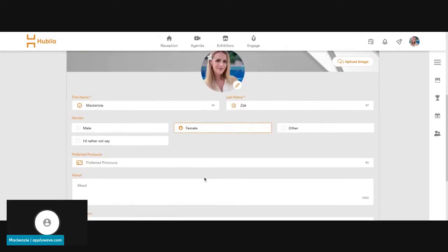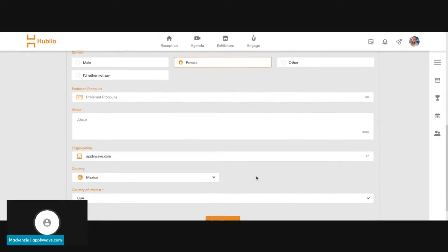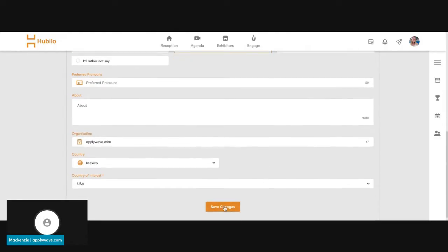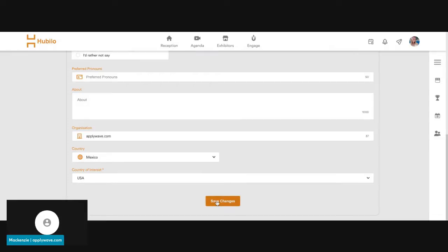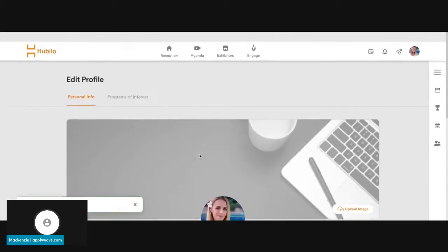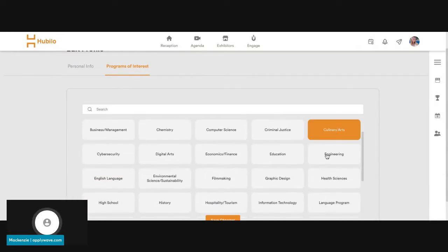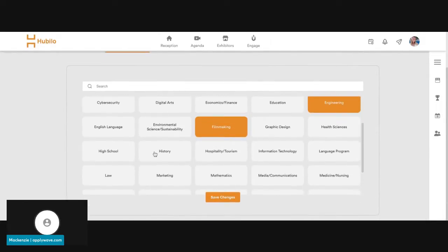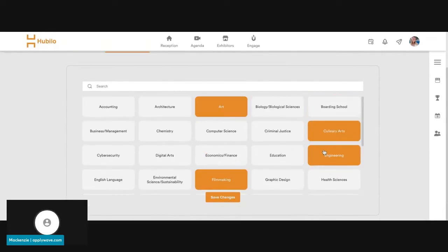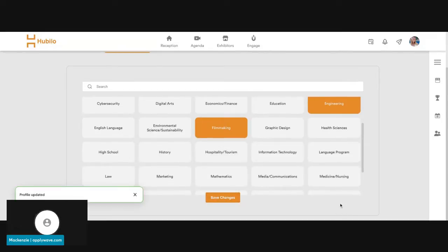Again, the more information you can put here, the better, as the schools who are participating will be able to see this information. When you're ready, click Save Changes. And then here in Programs of Interest, this is where you can select all of the majors that you may be interested in. So you can select anything that you're interested in. Click Save Changes. And again, it's better to click multiple options.